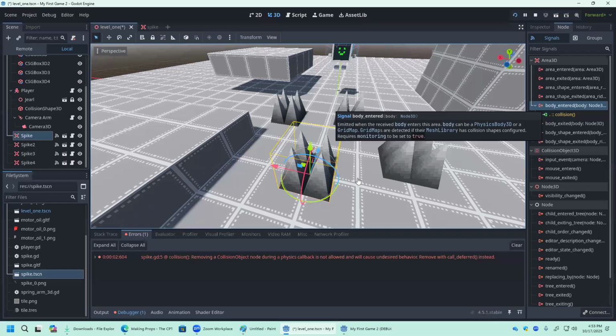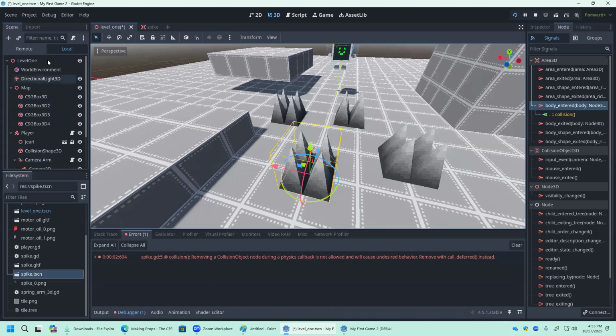Okay, final thing. So we have our spikes. I'm gonna head out. Alrighty, see ya.